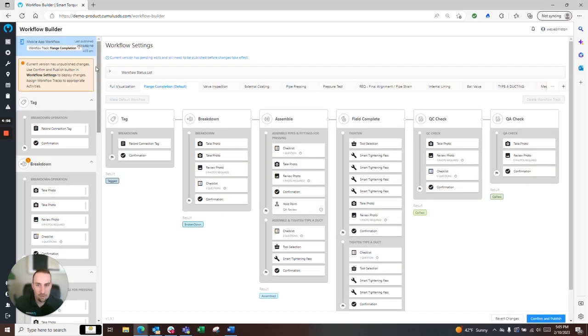The remaining two stages in this workflow are the QC and QA checks. These stages will complete the flange completion workflow as well as populate the deliverable completion report, or ITR, with the respective QC or QA person's name and the date of the inspections.